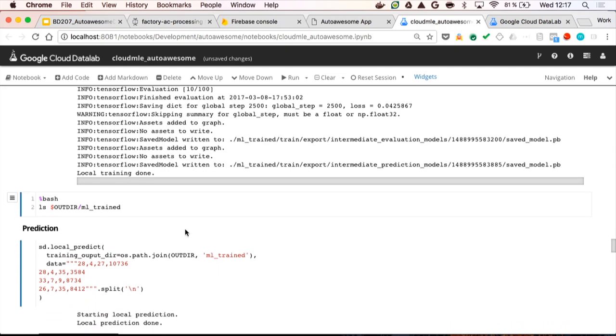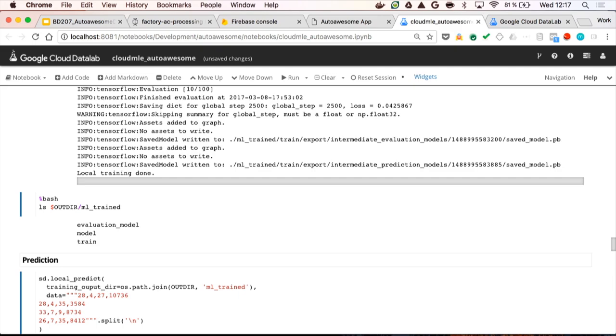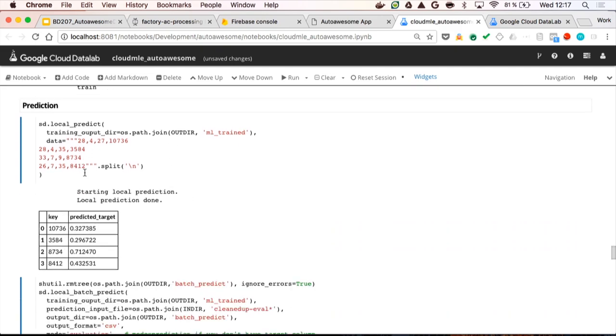So it says local training done. That means it's created a model and it's putting it in a directory that we specified. So now we have a model in the directory, and now we can do some prediction on that data. So we can give it some temperatures, inside, outside, number of machines running, and it's going to give us back a cost factor.